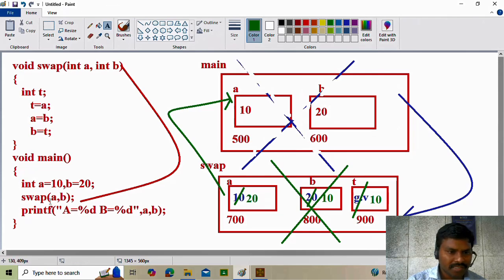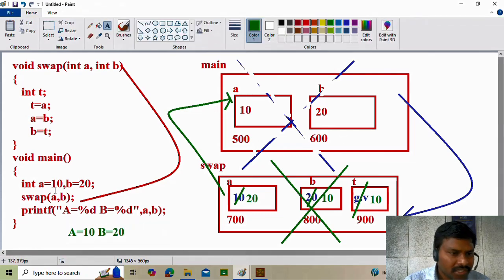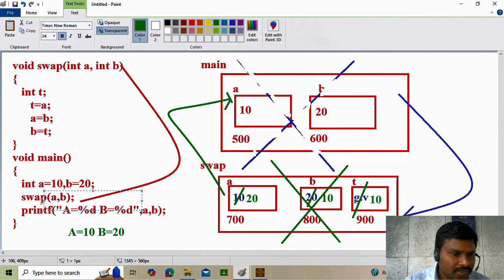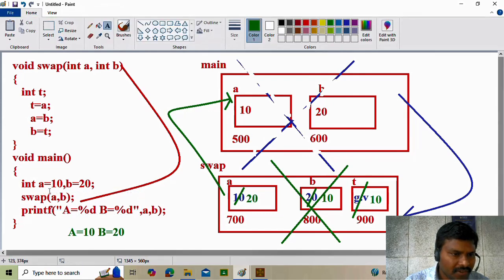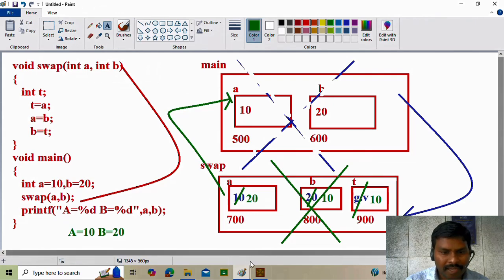Here the output is a is equal to 10, b is equal to 20. So this is the output. This is called call by value. Here we are passing the values, a and b, so this is called call by value.